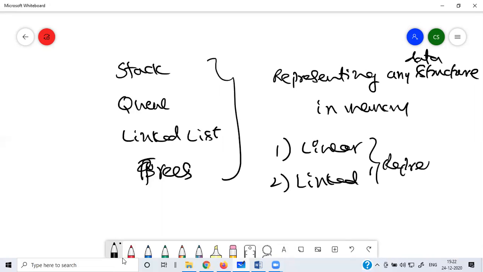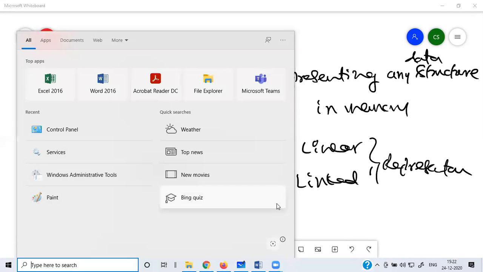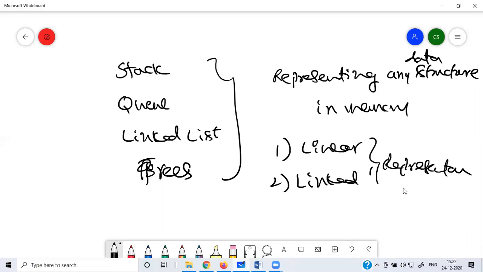My plan is to give this way of representing data structures in memory, then stack and queue. Then we'll see the previous problems given in previous GATE question papers on stack and queue; I want to have a separate lecture for that. So in this lecture, I want to cover the representation of data structures in memory, the different ways, and then stack and queue.